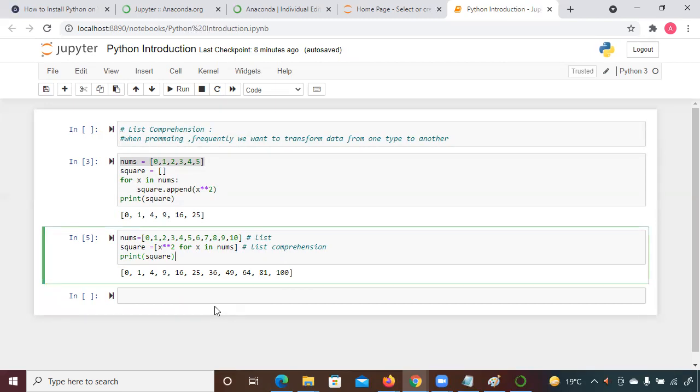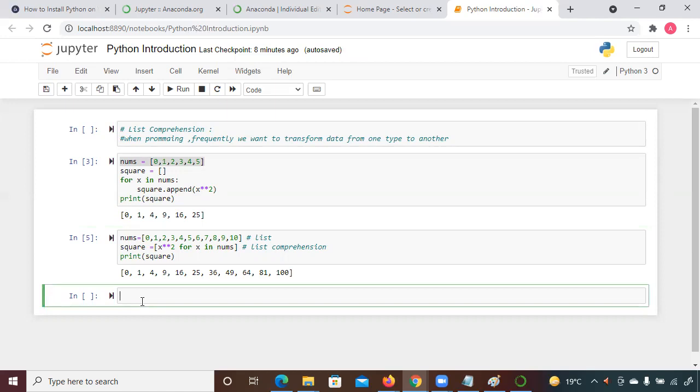Now suppose I want to apply more conditions on this, how are we going to do that? Suppose I want only those numbers which are even, using the mod. If you see this, which are the even numbers here: 4, 16, 36, 64, and 100. So I want only the even numbers here. So how are we going to do that?